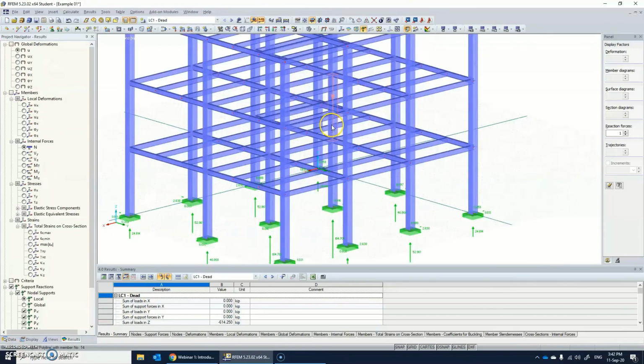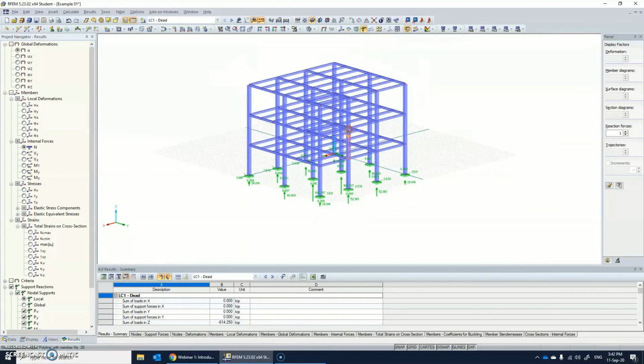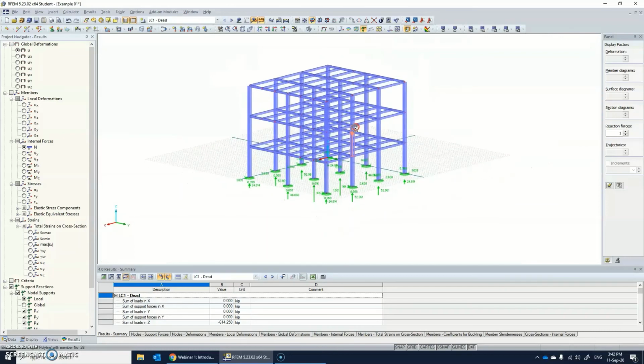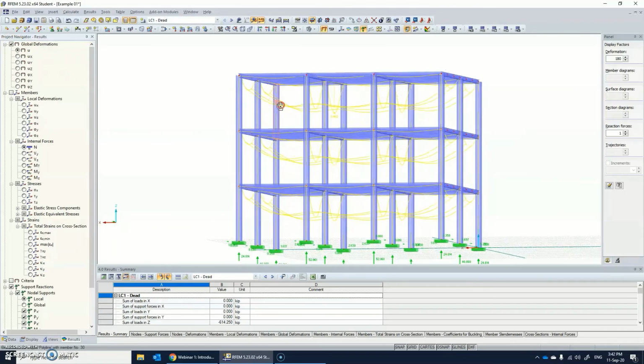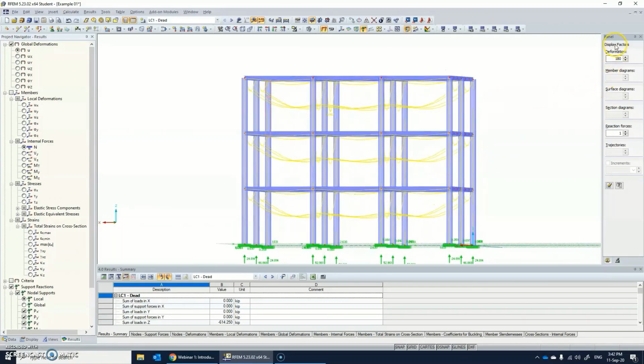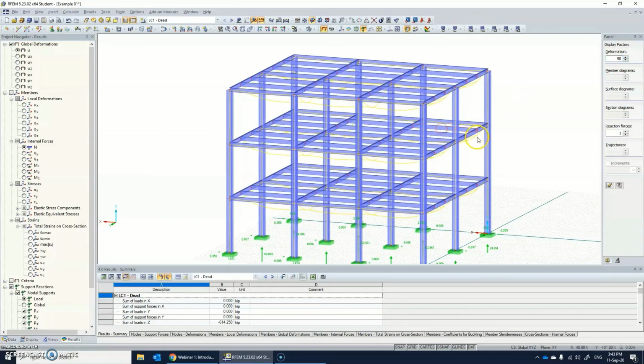Also, if you want to adjust the scale of the deformation or the output results, for example, the global deformation, you can see that this shows a much exaggerated view. On the right hand side, it shows 180. That means it has exaggerated the deformation 180 times. If you want to decrease it to 50, for example, click and it reduces to a smaller value. You can adjust it over here.